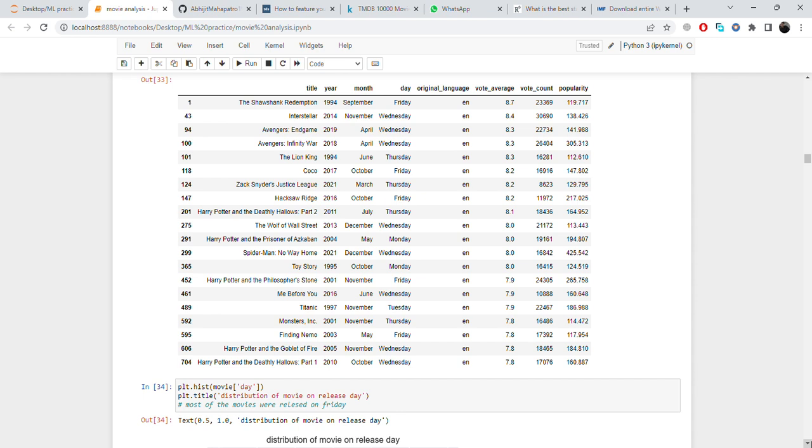The best thing is that most of the movies like Avengers, Interstellar, Lion King, The Shawshank Redemption, Harry Potter are the common favorite movies of our time.